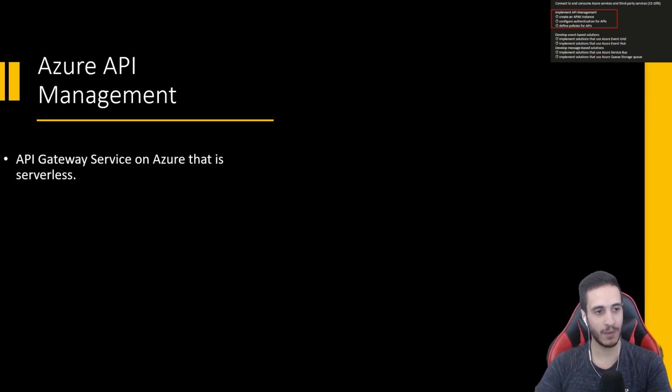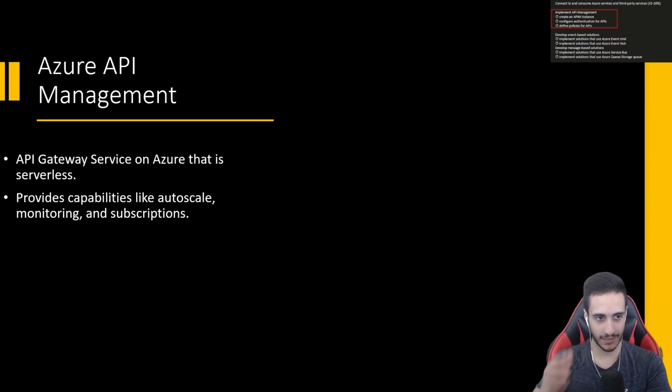So firstly, Azure API Management is an API gateway service on Azure that is serverless. With serverless, again, what I mean is that you don't actually think about servers at all. Second, the benefits of using Azure API Management is that it provides capabilities like auto-scale, monitoring, subscriptions and all of that, that you might not get in a standard API gateway product.